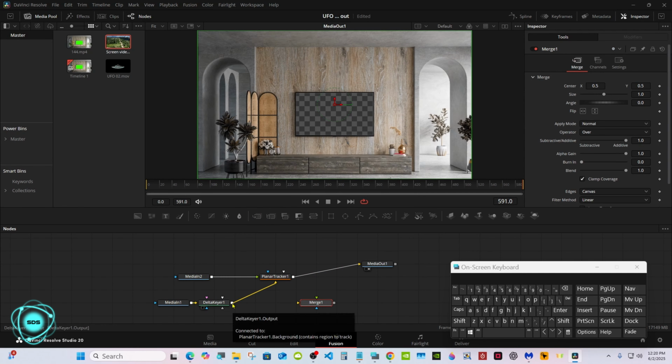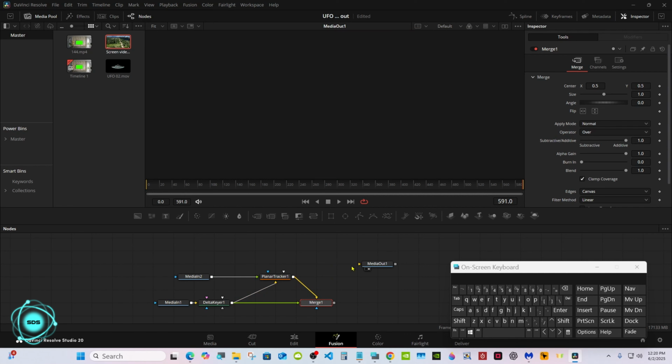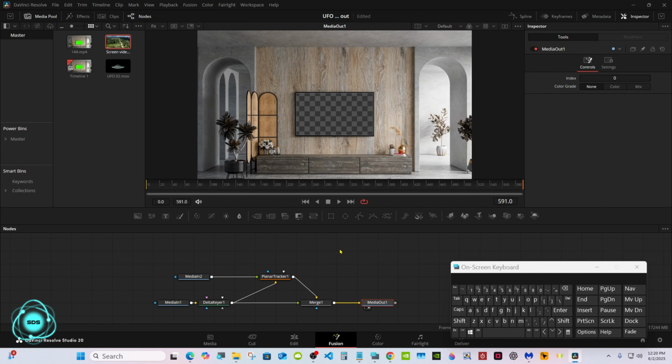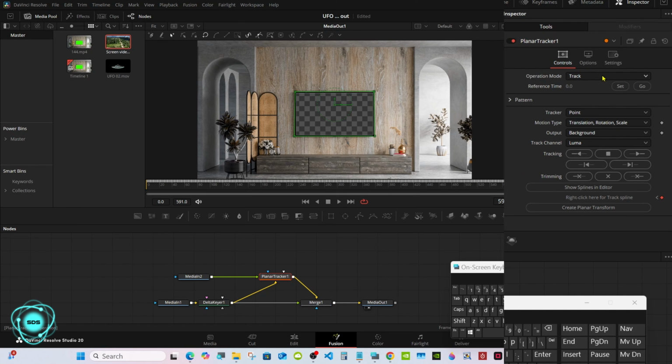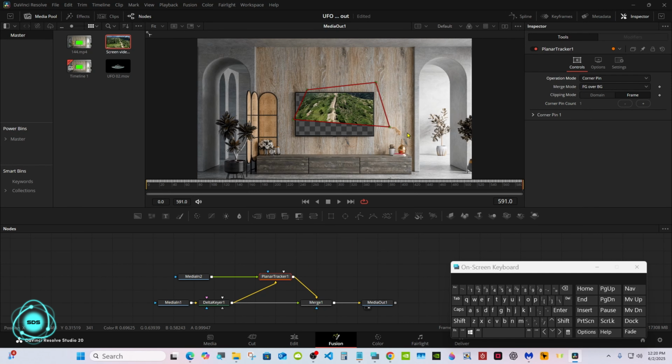Come off the delta keyer, put that in the foreground of the merge, the green input. Like I said, it's very important you connect it the way I do and connect the tracker to the background. And select the tracker. Go up here to operation mode, corner pin. Now you have this weird looking square and your video should show up in it.